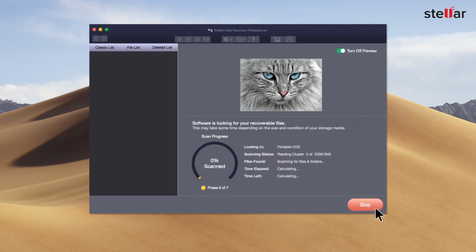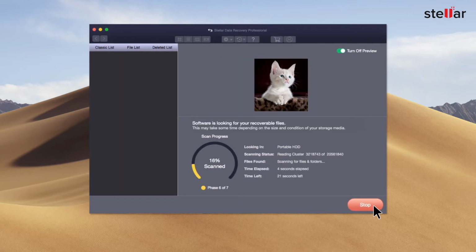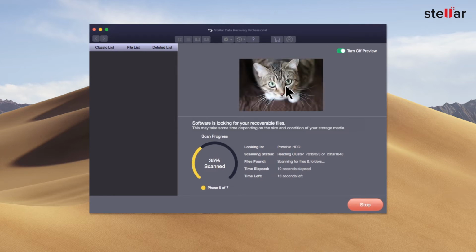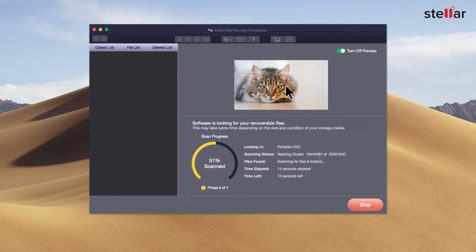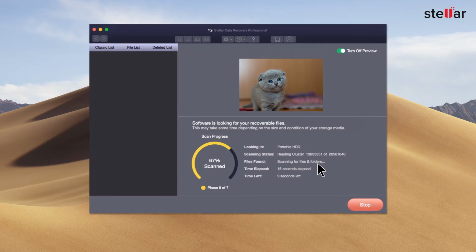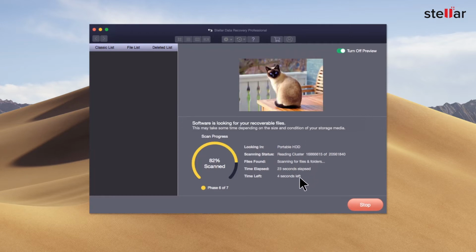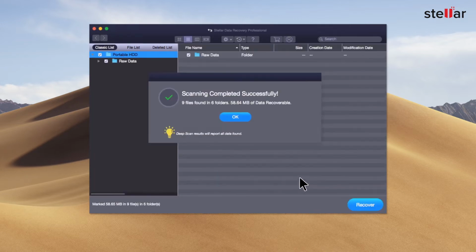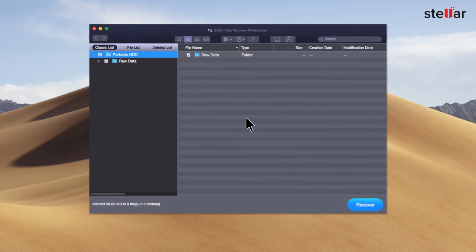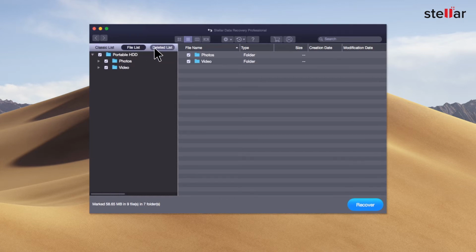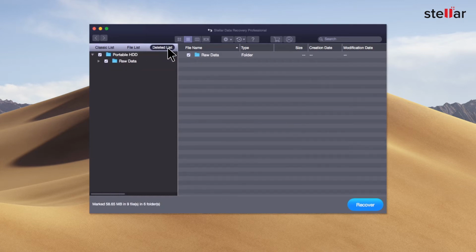The software scans the external drive and brings preview of the recoverable files. You can easily monitor the scan progress with the provided files found, time elapsed, and time left information. After the scan completion, Stellar lists up all the recoverable data on the left panel of the interface. Here you can navigate to the classic list, file list, or deleted list to analyze your recovered data.